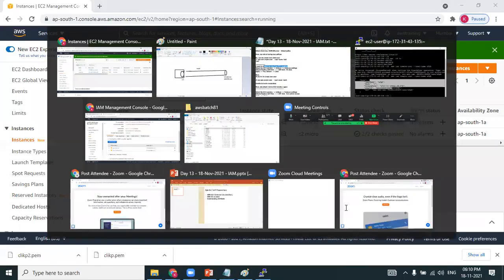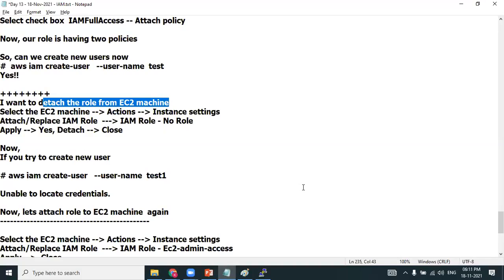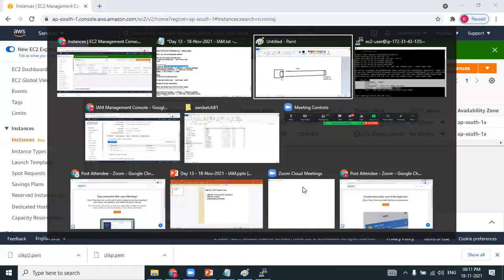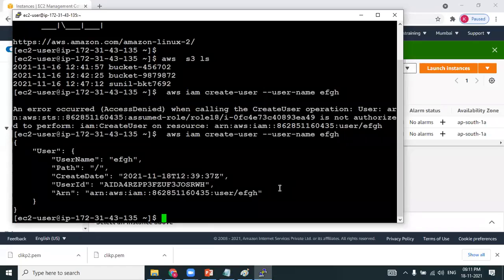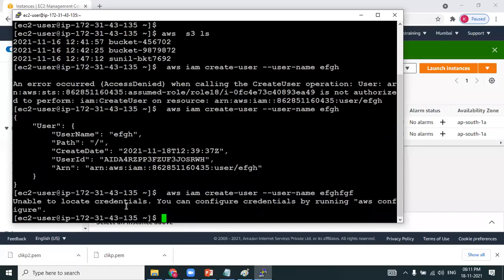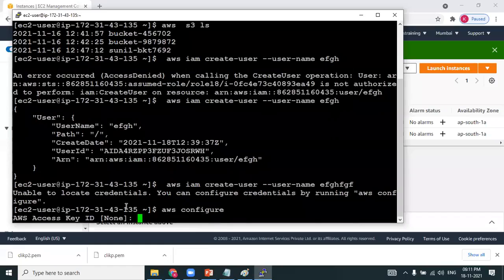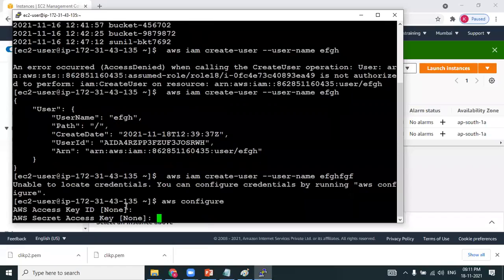Now there's no restriction, but you have to provide the credentials. The moment a role is not there, you have to connect manually by using the command called aws configure. If you write a command to create a user, it shows unable to locate the credentials. First, you have to enter the credentials. How do you enter the credentials? By using the command called aws configure. Once you have entered the access key ID and secret key, then you can have access to the IAM commands. You can run any CLI command.